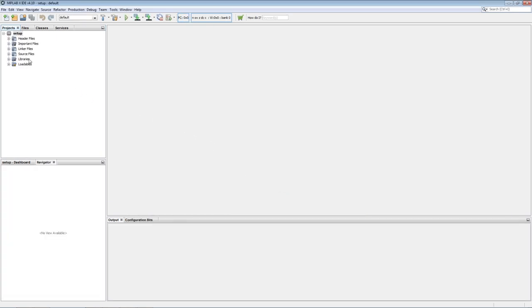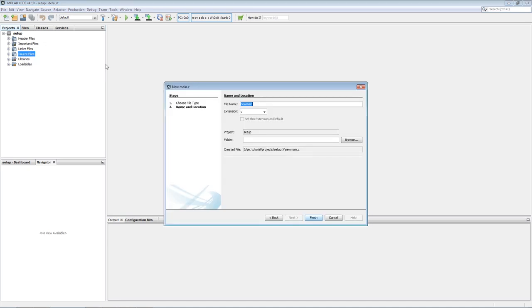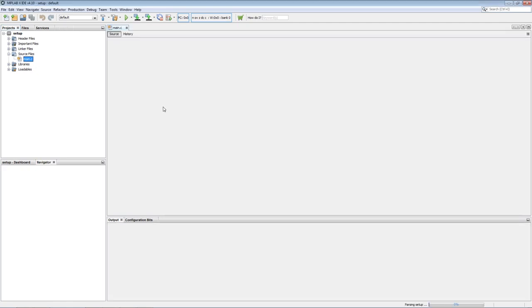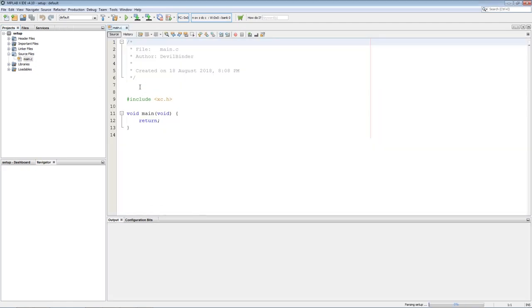Now we want to add a new source file. So right click source files and click new C main. Remove the new and click finish. This will automatically generate a C file for you.